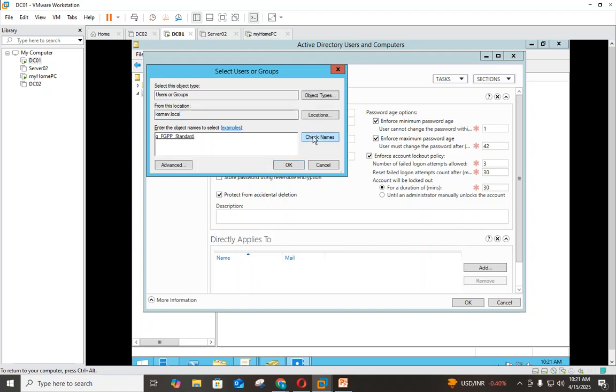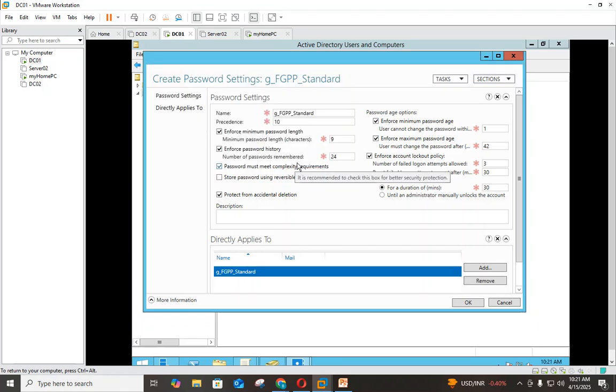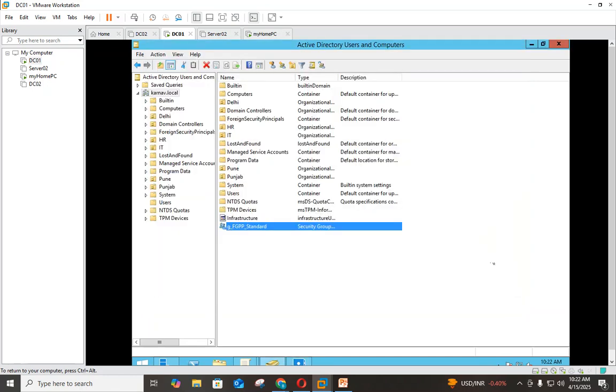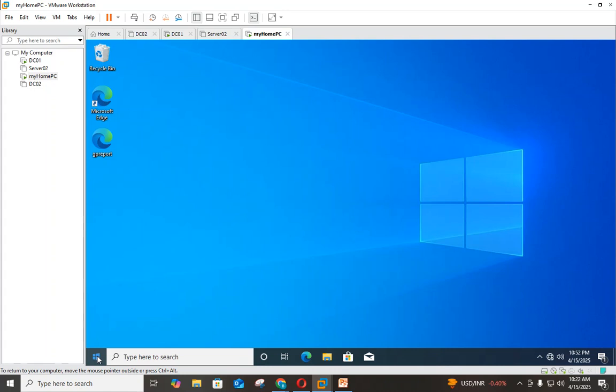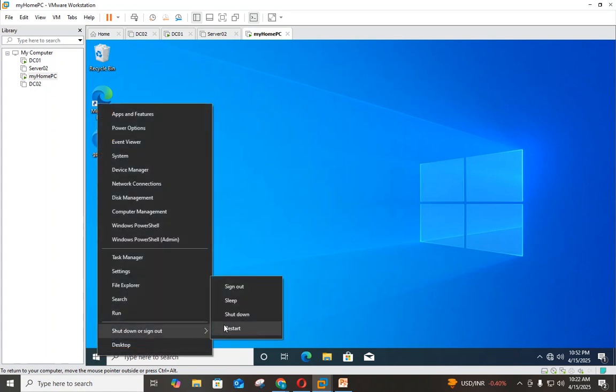Please remember, if we have a normal password policy and a fine grained password policy, no matter what the precedence is, your fine grained password policy will be applied. It will take the precedence. Okay. To make things simple, I need to just take one reboot just to show.